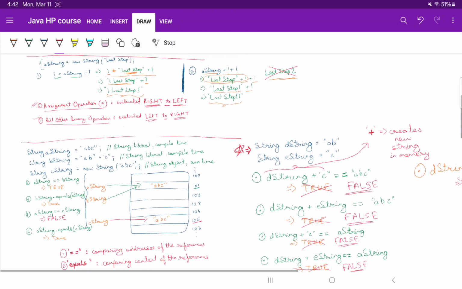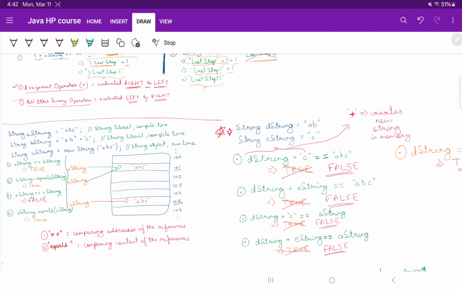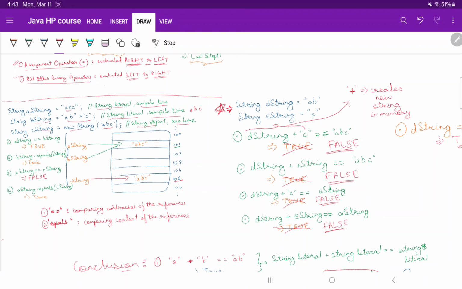This is a very important part. So let's say you have a string literal abc. This is computed during compile time. B string ab plus c, this will also be a string literal and will be computed during compile time as abc. C string is a new string. It will be done during runtime, because it's creating a new string with the content abc, right? So therefore it's a string object done at runtime. So let's assume this is how it's written in the memory.